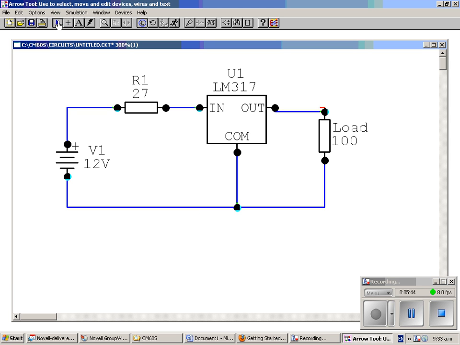So I'll just go back to my select tool. This doesn't look very nice to me, so what I'm going to do is shift this component down a bit, and I can also shift that wire up. So there you go, that looks a little bit neater.